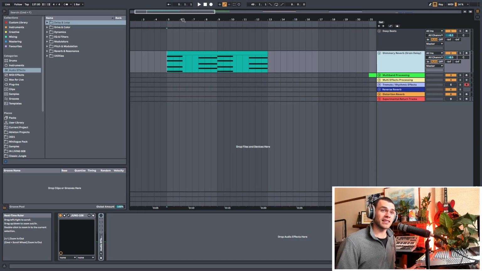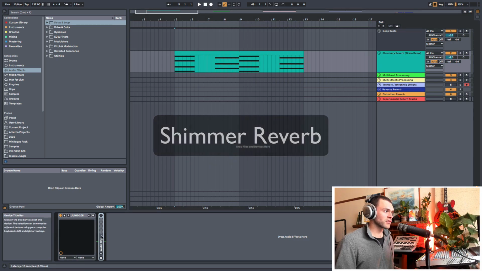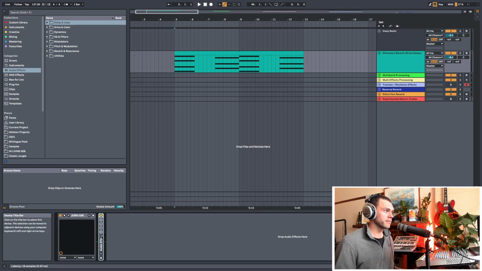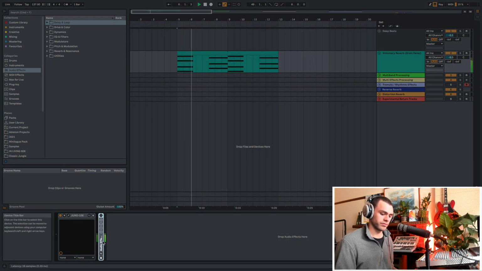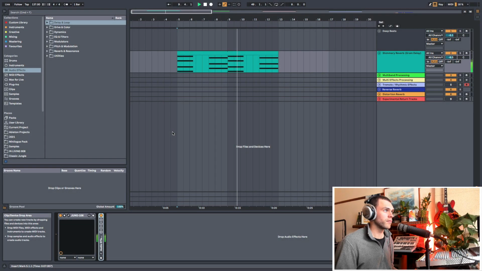So the first technique is Shimmer Reverb. You might be familiar with how this sounds. Let me show you the example that we're going to be making. That's dry. And that's what it sounds like with the Shimmer Reverb on. It's a beautiful sound, and it's actually quite easy to do once you know the fundamentals of how it works.